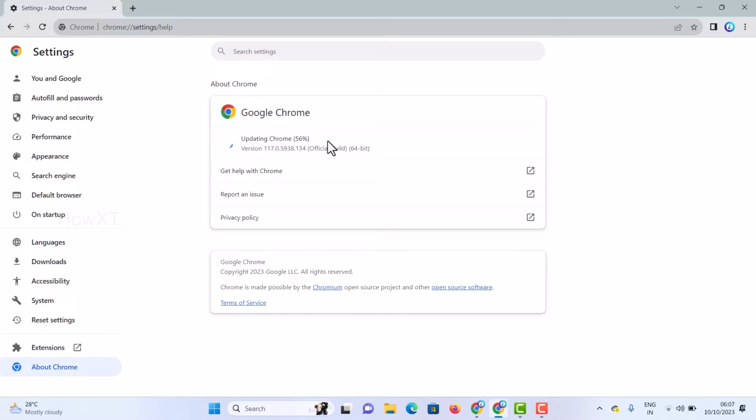So it's updating Chrome, percentage-wise, automatically. If you are connected to the internet, it will update automatically and you just wait for the update. Now it is nearly up to date: relaunch Chrome to finish updating.